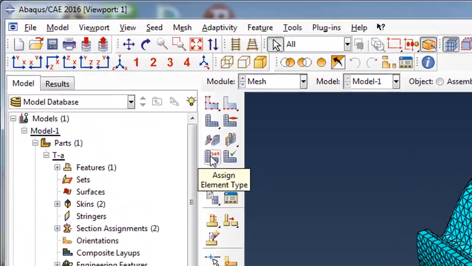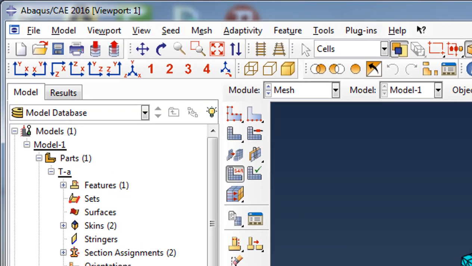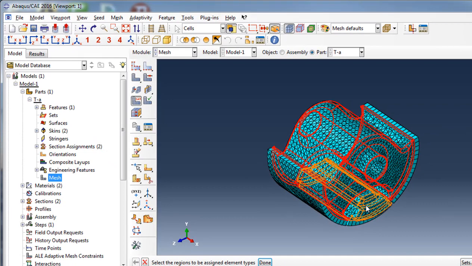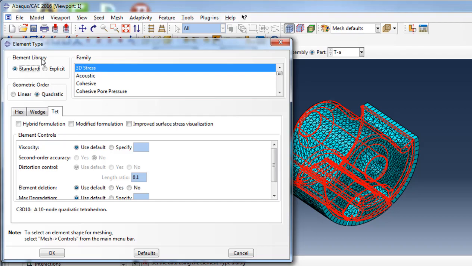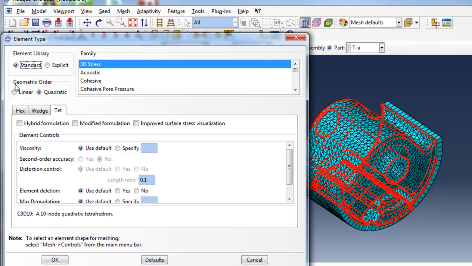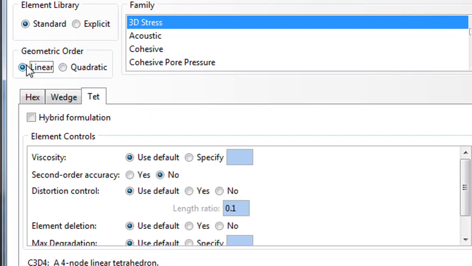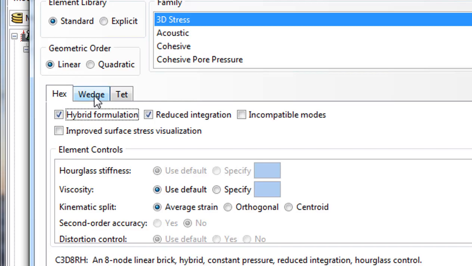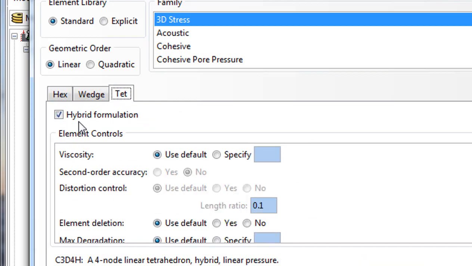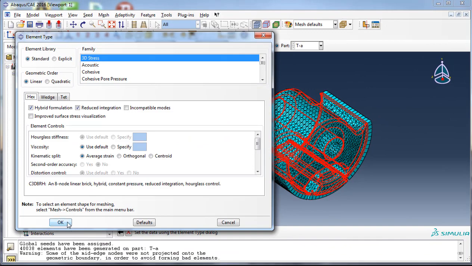Now I select assign element type, and after that select the rubber material, and done. In the element library, I select standard. In the geometric order, I select linear, and in the element shape in the hybrid formulation tab, I select hybrid formulation for the elements. After that, I select OK.